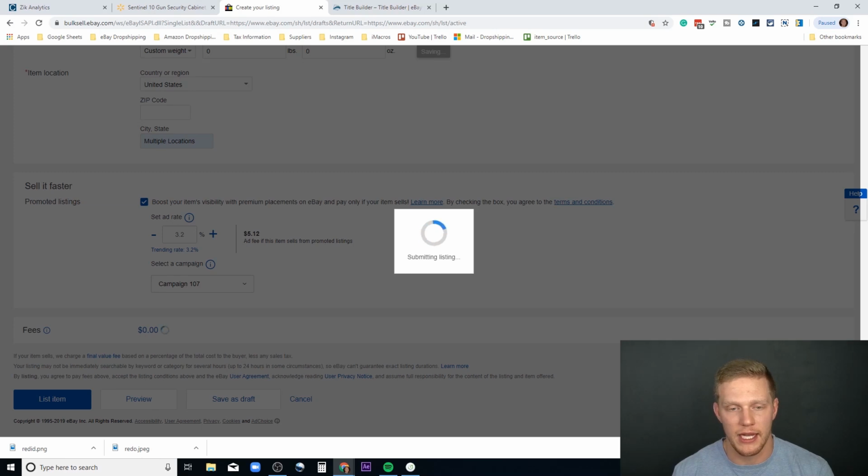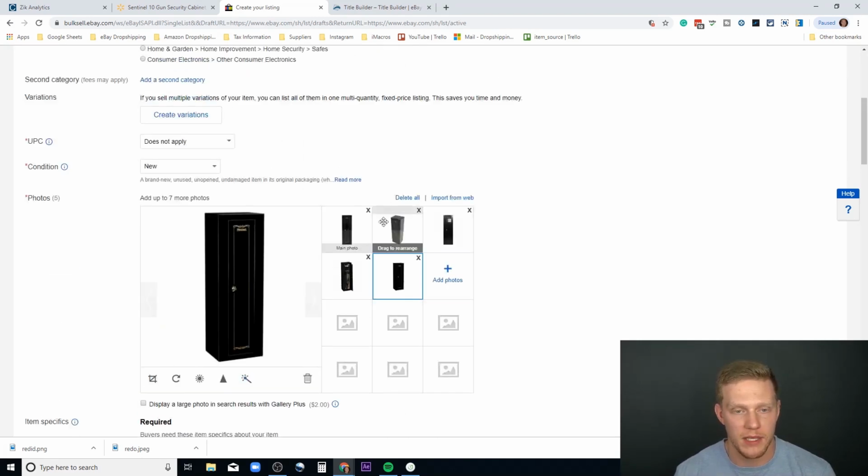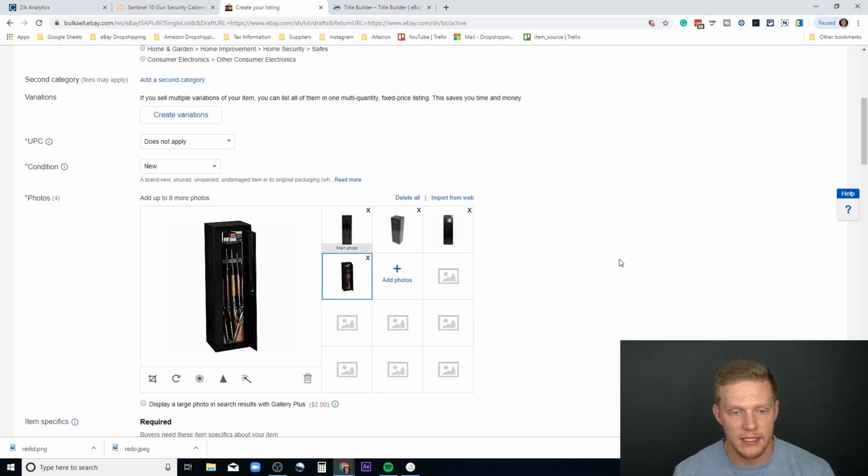So after you click list item, it should show up. So it says, it looks like there's a problem. Buyers love large photos that clearly show the item. So please upload high resolution photos that are at least 500 pixels. I think it's this image that's messing things up.